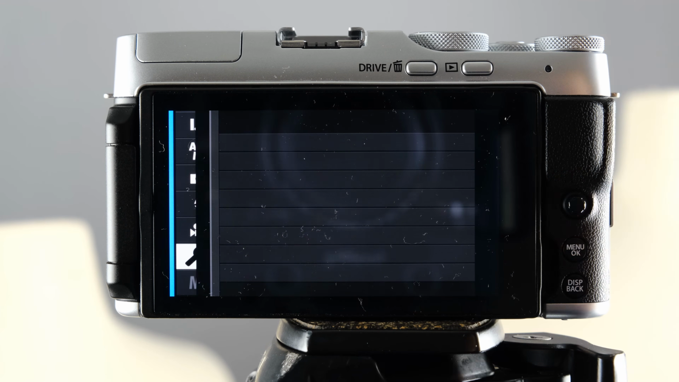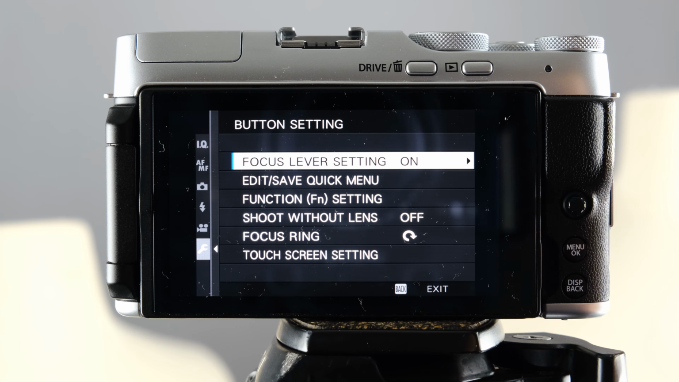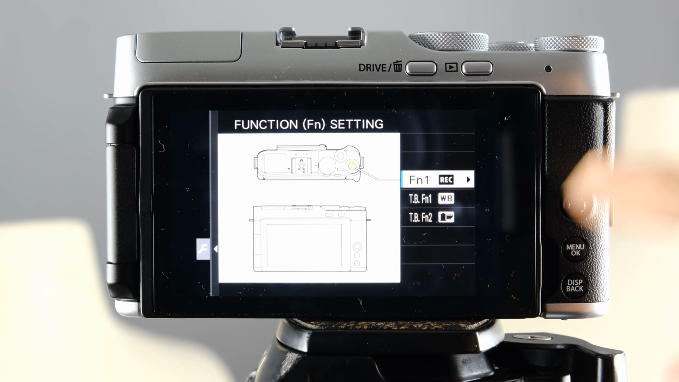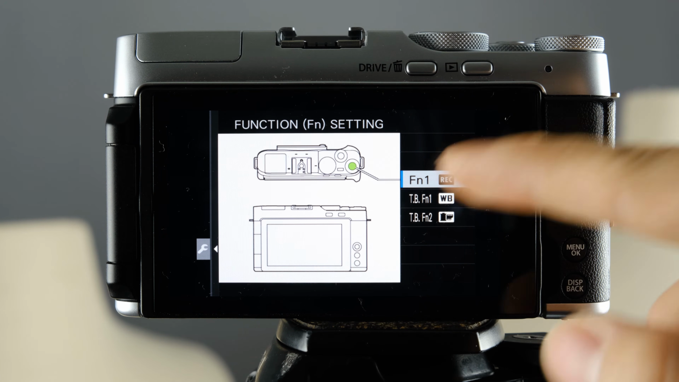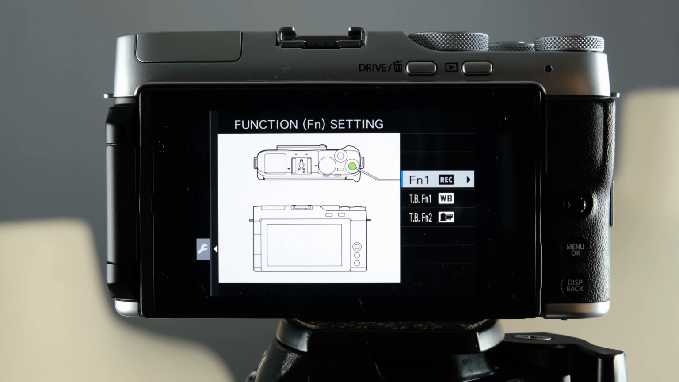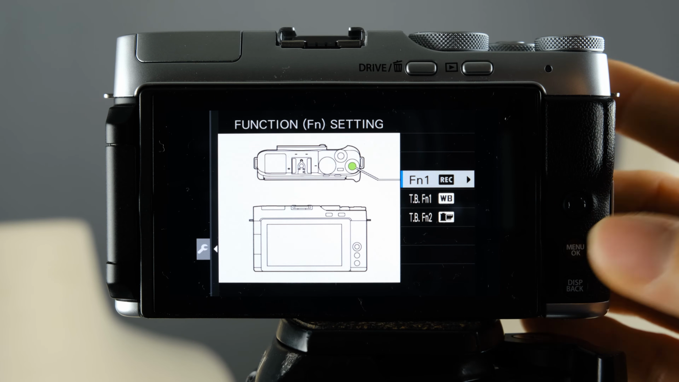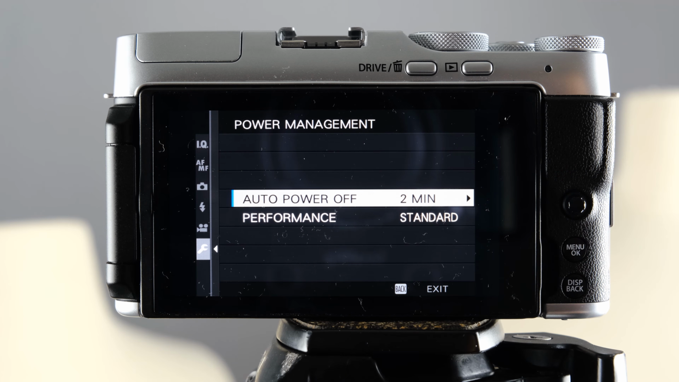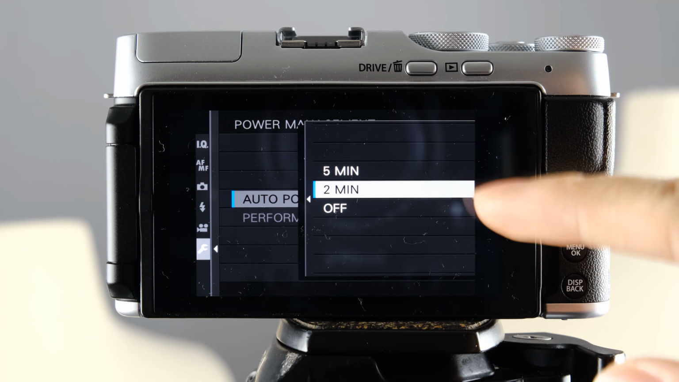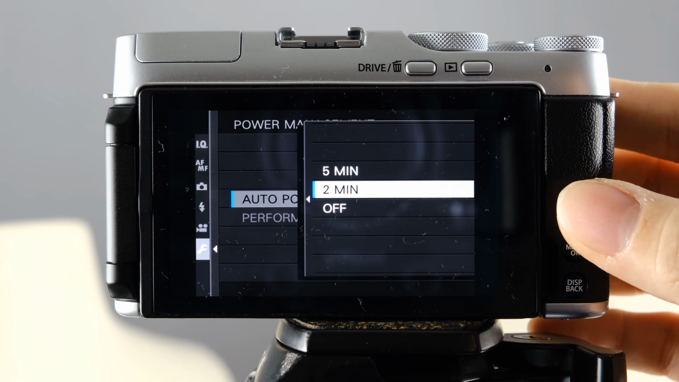So we're going to go into the buttons. We went into a little bit into the buttons, but really the most useful one in here is that you can actually change your function buttons. And there's really only one, and I don't recommend changing it off the record button because it is the most useful thing to do. And then we move into power management. So power management, auto shut off at 2 minutes. I recommend keeping it there.